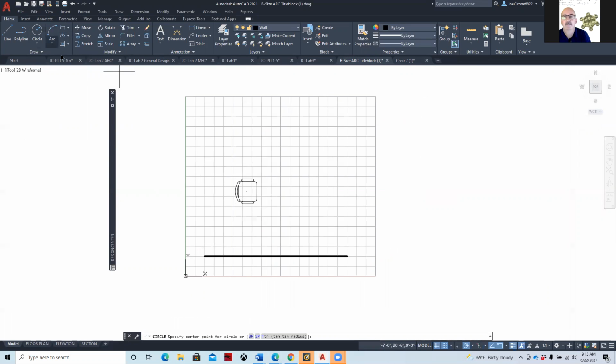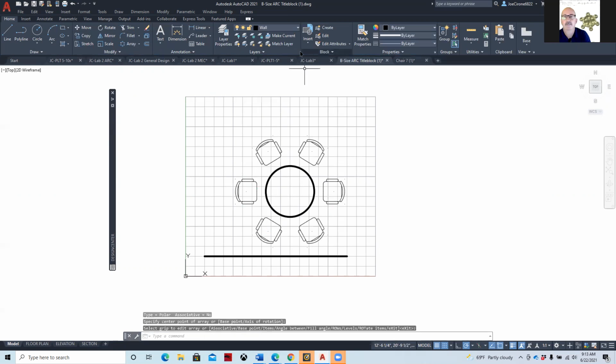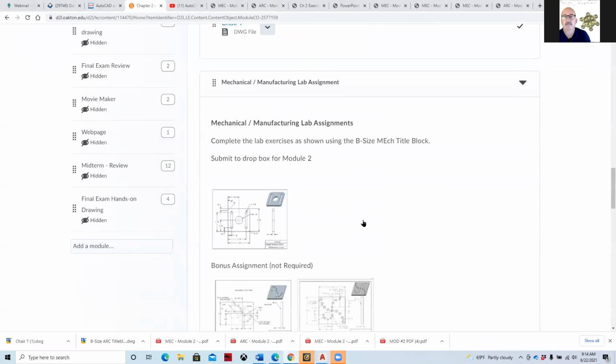And so you will need this chair. I'm just going to rough in a table to complete the assignment with a polar array. And everything is in the instructions to be able to complete this successfully. If you do have questions or comments, you can instant message us.